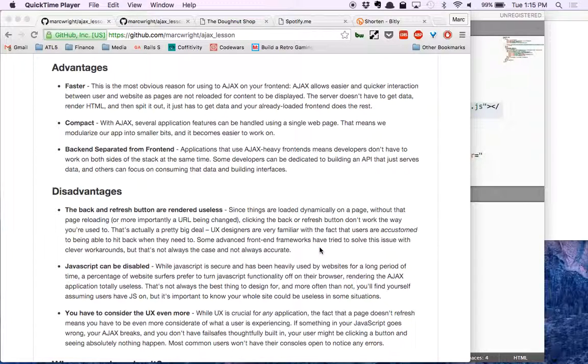And then, like you mentioned, Armani, the back end is separated from the front end. So applications that use AJAX-heavy front ends mean developers don't have to work on both sides of the stack at the same time. So if you're working on a dev team, it's like, Schmitty, you do the front end stuff, I'll work on the back end component, and we know that with AJAX, we can seamlessly combine the two at the right time. So it allows you to, again, kind of separate the concerns there. Makes it really efficient if you're working on a team. Any other advantages you guys can think of?